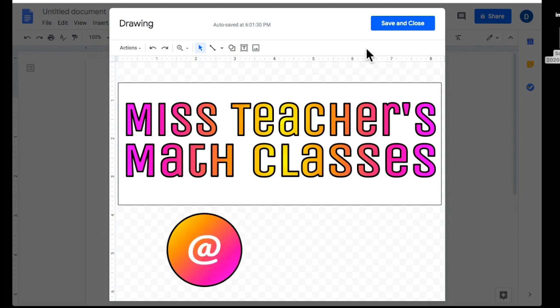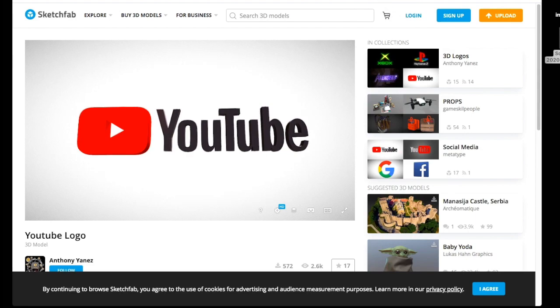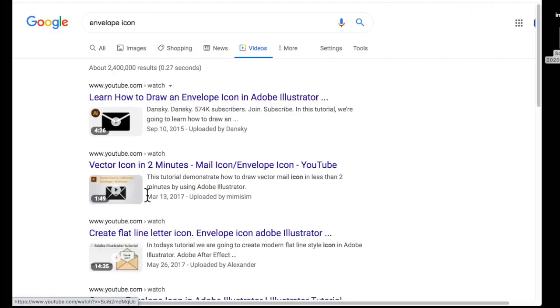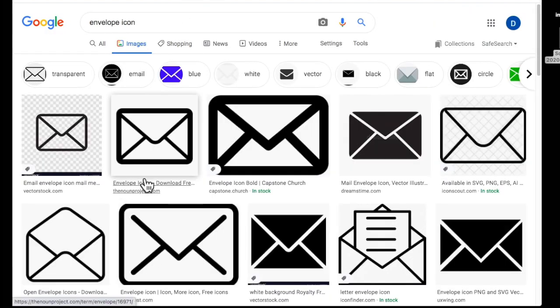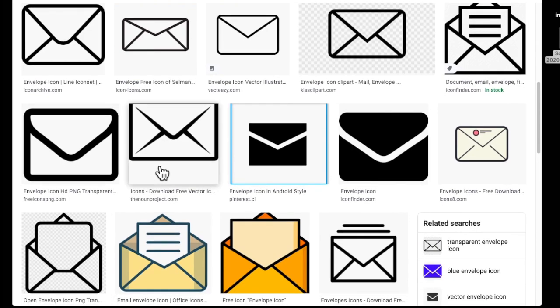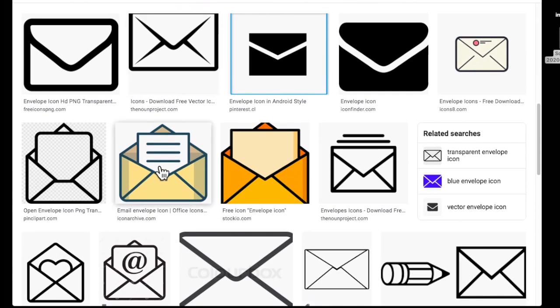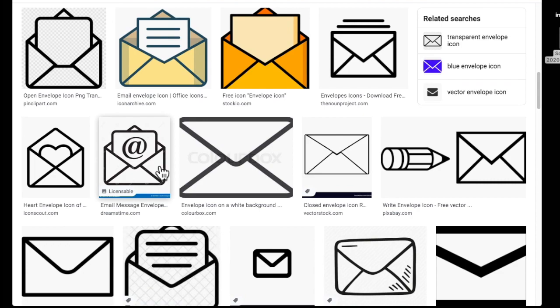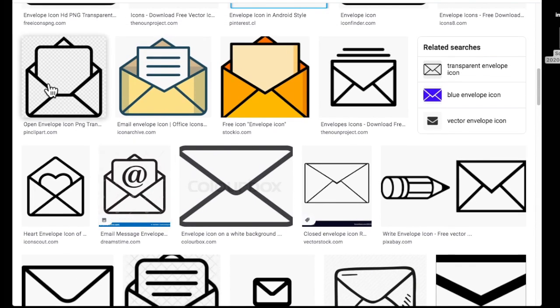So I have my @ symbol, and maybe for email we could also put a little envelope around it. So what else can we go and search for? We can either draw our own envelope, or we could try to find an envelope that's already made. Envelope icon, images. All right, we've got a couple cuties over here, good contenders. I actually kind of like this guy right over here.